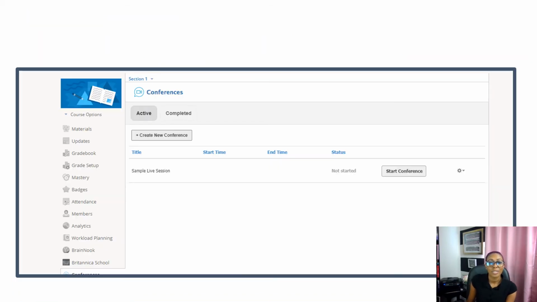Then you will create new conference. I usually just set it up and leave it there until I'm ready to use it. If you started ahead of time, once you close out of it, it will no longer be active and will be found under the archived under the completed tab. So do not do that.